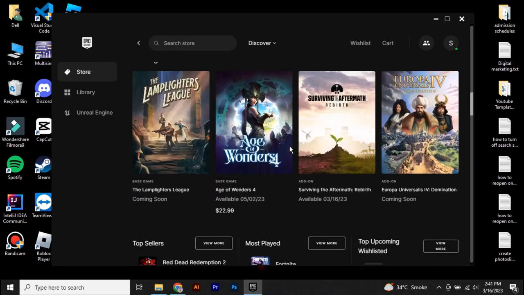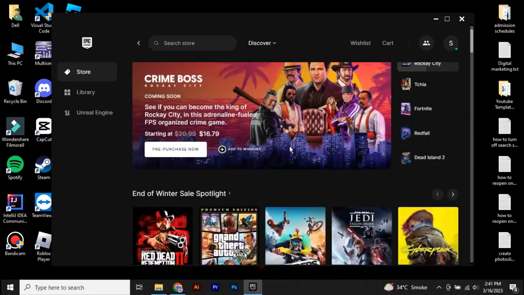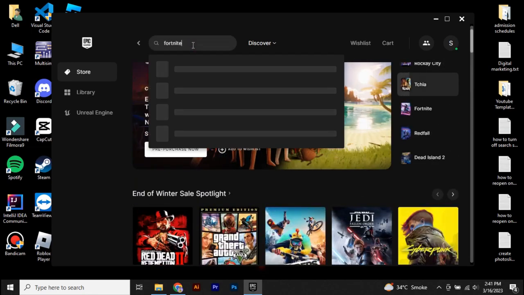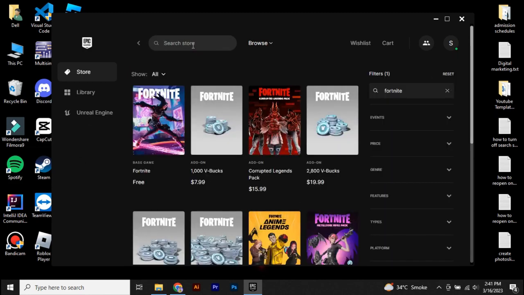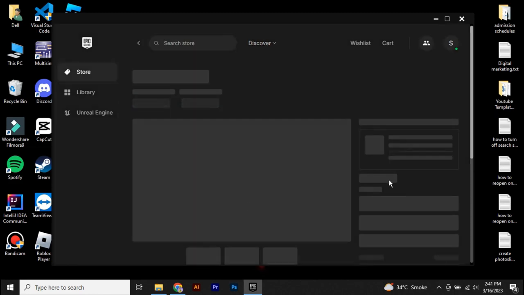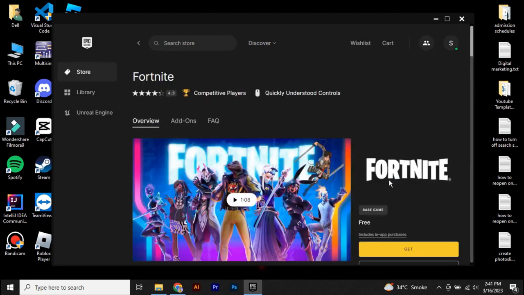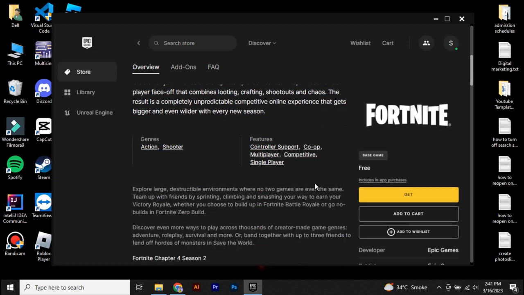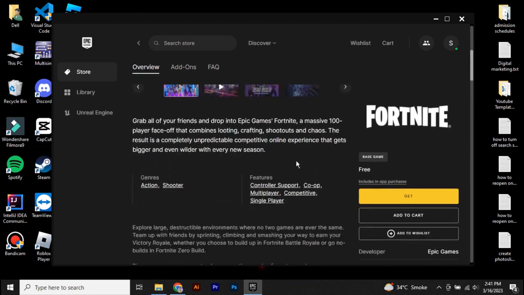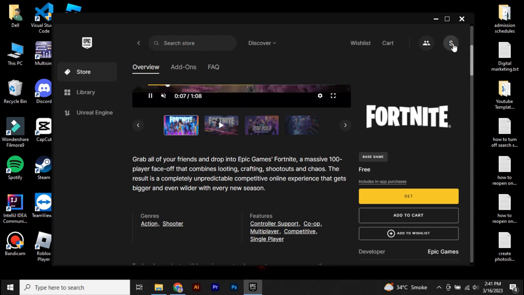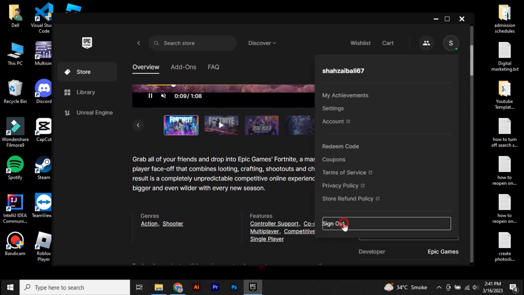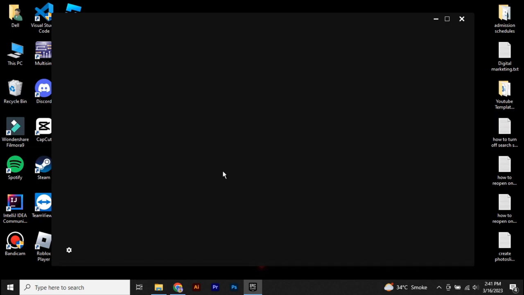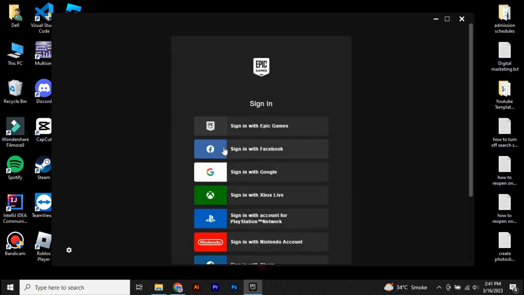Now to get Fortnite, on the top you have a search bar, so you're gonna go and search for Fortnite. And here you can see we have Fortnite. Now simply click on Get and Fortnite will be added to your Epic Games Store library. Alright, so here I'm going to sign up with this new account and I'm going to log in with my original account so that you can understand more properly.